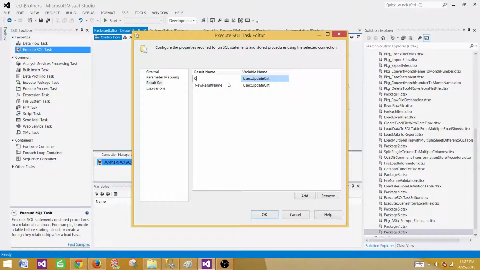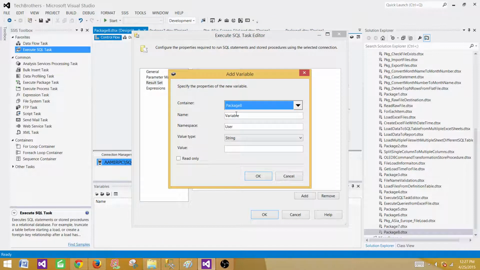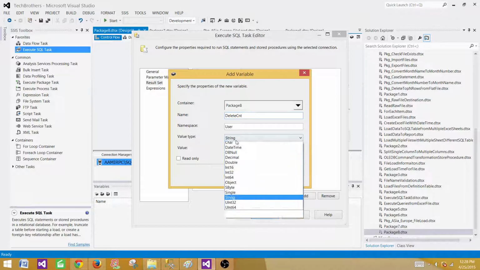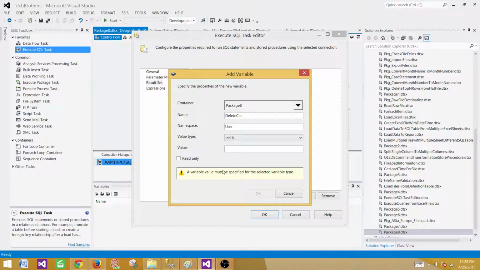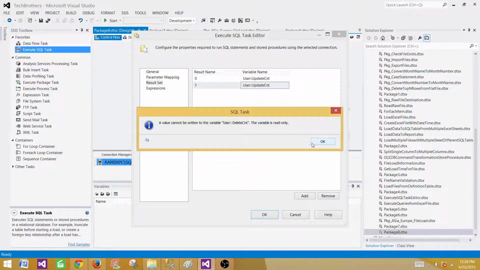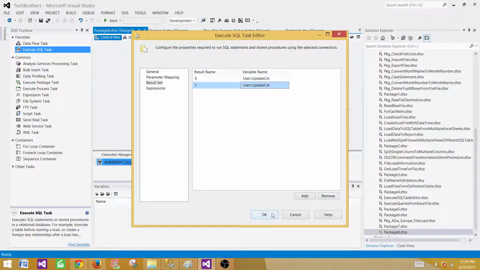Next is delete count. The next index will be 1, as we are returning columns, this will be starting from 0, that's the first column, and then the second column starting with the index 1. So the index starts with 0 here, and then we have to map those 2 variables, and here we can call it delete cnt, and we can go for Int16. A value should be provided for the variable, so we can provide 0 here, fine. Hit OK.